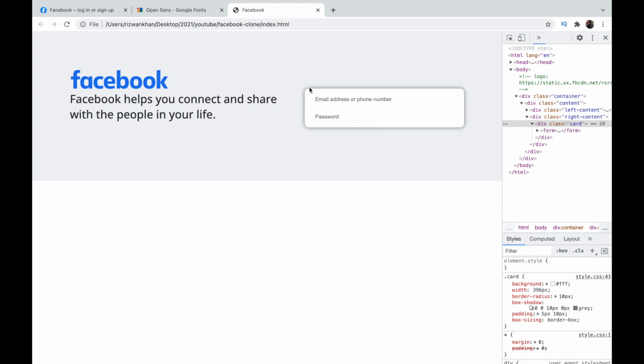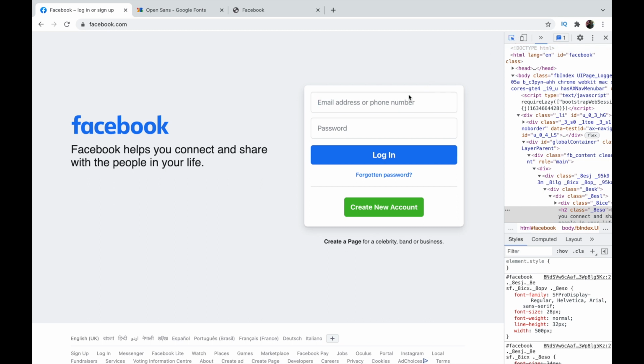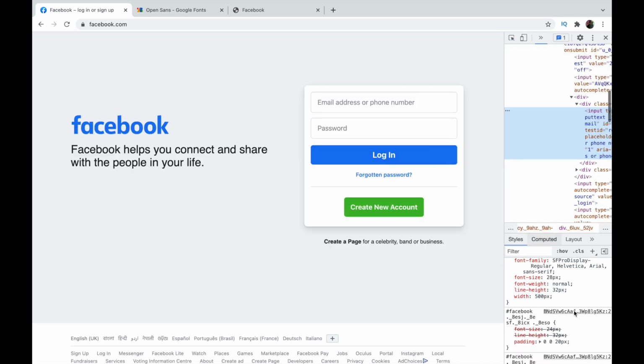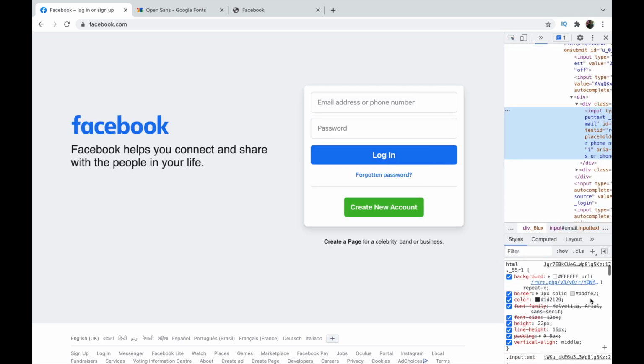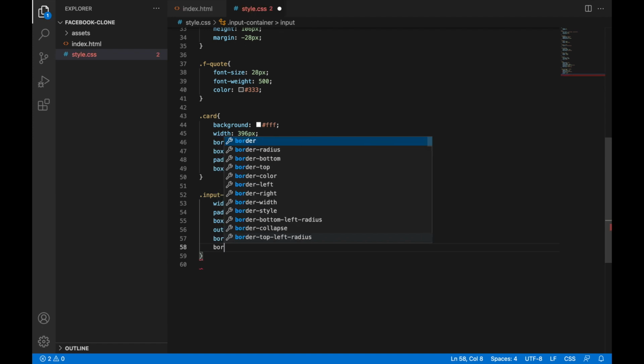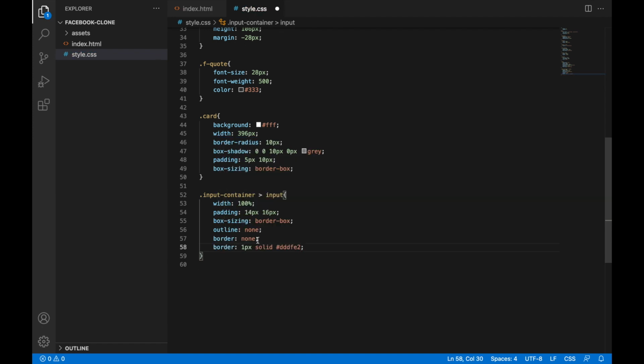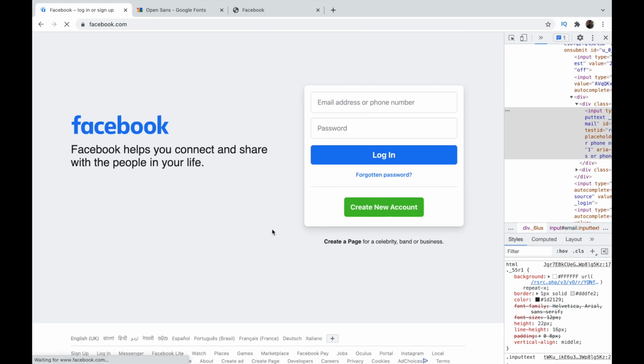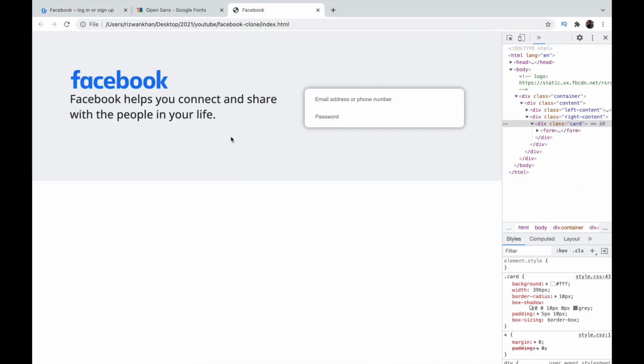Now it's time to find out what border color Facebook has used for the input. Let's go and find out that color. So this is the one, copy, and here we're going to say input border, that's this one. We can remove this one too. Save, and let's go and reload. Not this one, but this one. So here we have got our border, right?